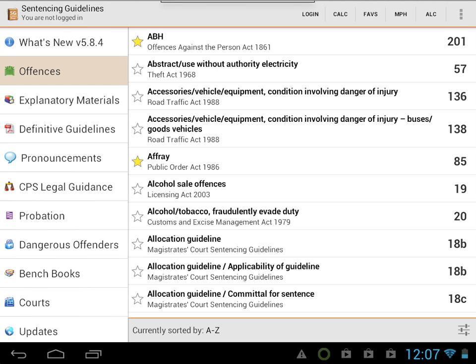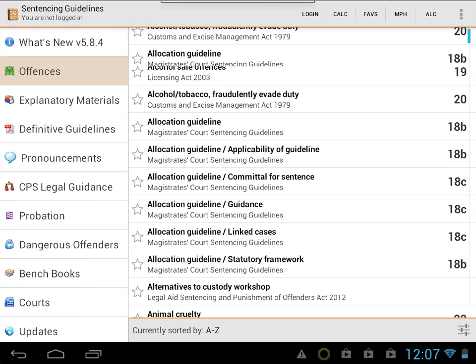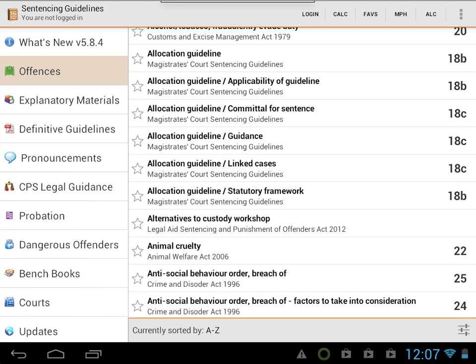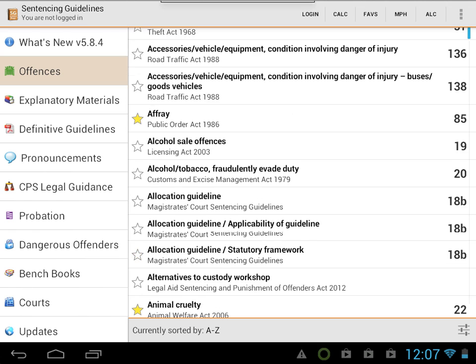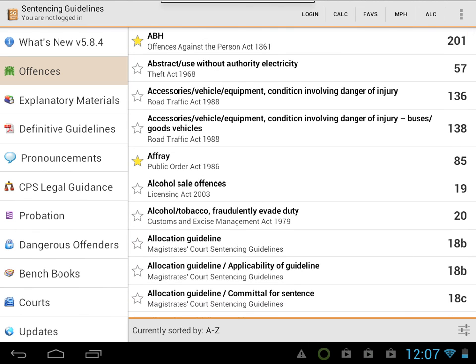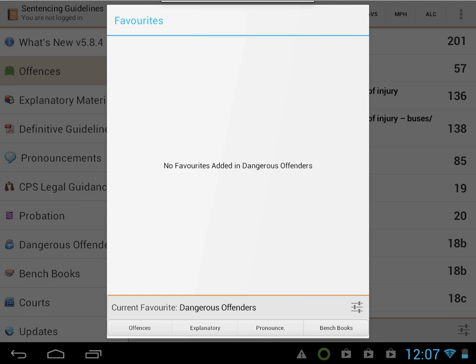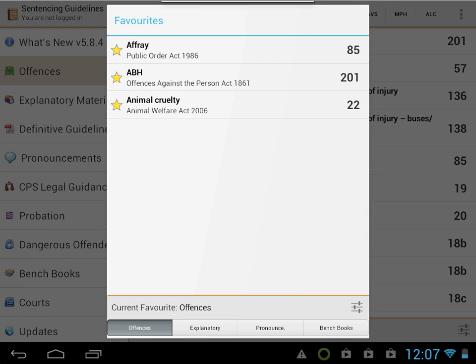Therefore, if you miss the star at the index, you can always collect it and make it favourite from the offence viewer. Now, the favourites are added in the order that you add them from your indexes. So the first 3 favourites we've now added will appear in that order within the Offences tab.